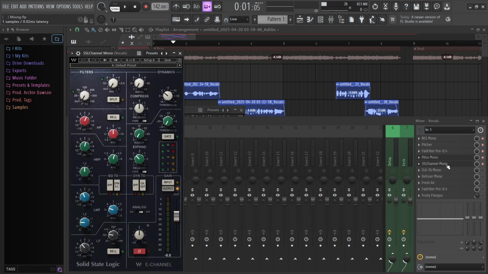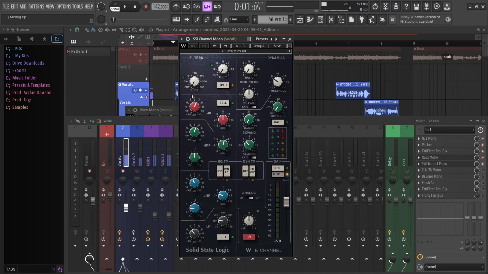And again, you just want to make sure you're getting the mono version of these plugins. And what this does is it's basically an EQ, but it adds a certain tone to the vocal. It just sounds really clean in my opinion. These are my settings. I'm just going to click through these so you can copy them down. And this is what it sounds like.